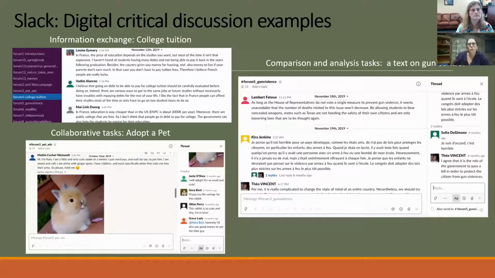And then for the comparison and analysis tasks, there was a discussion on gun control, which went quite a bit deeper. It was a real critical discussion on the gun control laws and measures in different countries, and some very personal perspectives. And the students were really able to compare and analyze their partners' and their own cultural perspectives on that hot issue.